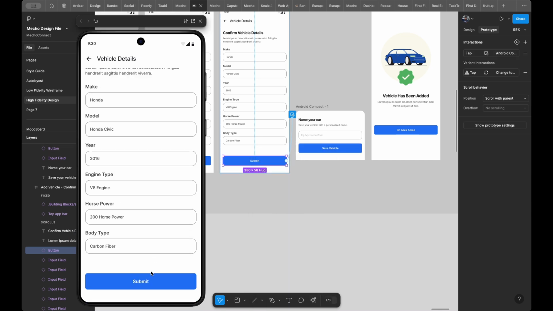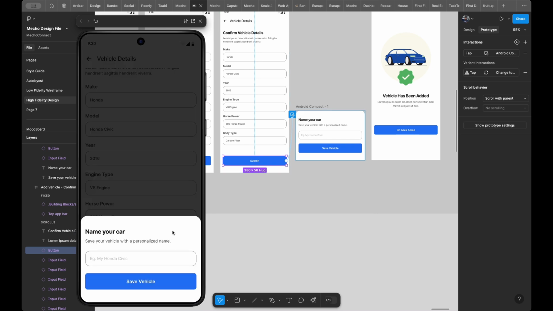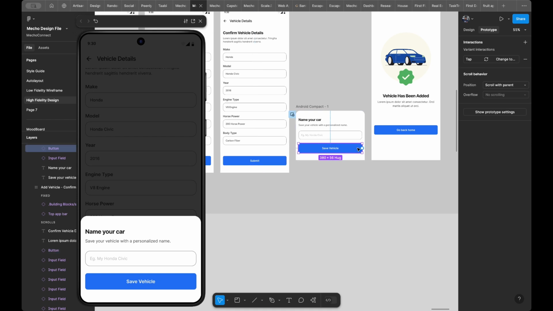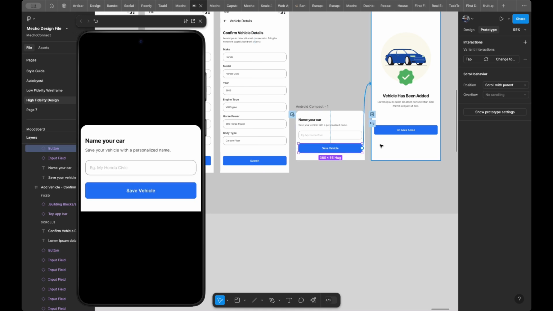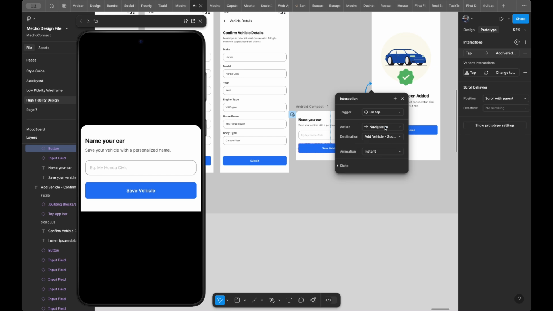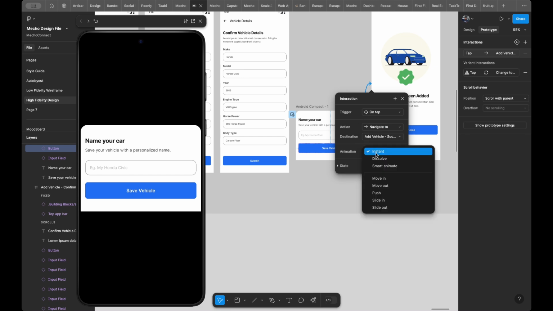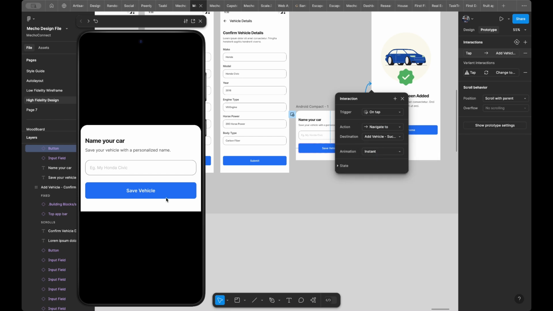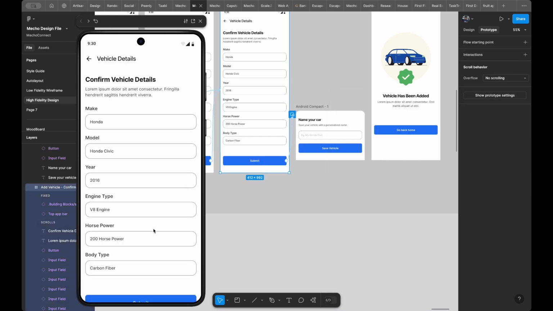And we have this. We click on it, and here we click on save vehicle. Just prototype this directly to this page. This here says on top, navigate to. Definitely don't use moving. Please don't use moving. You can use dissolve. You can use instant. If I want to use instant, I have this, quite simple, straight to the point. So let's view this again.